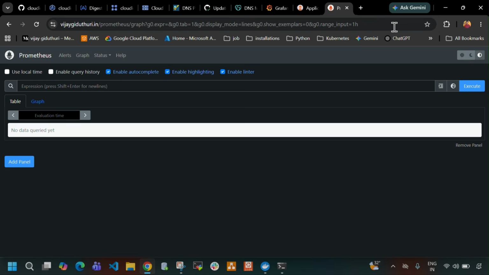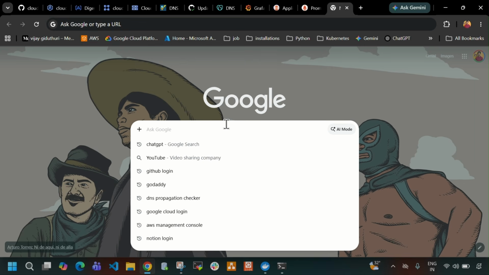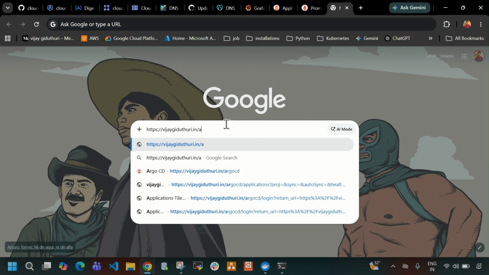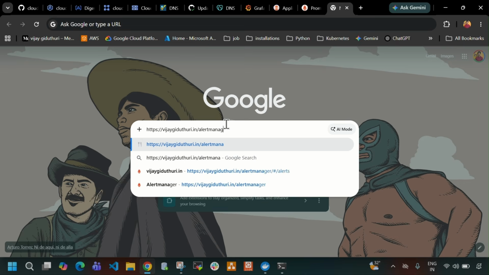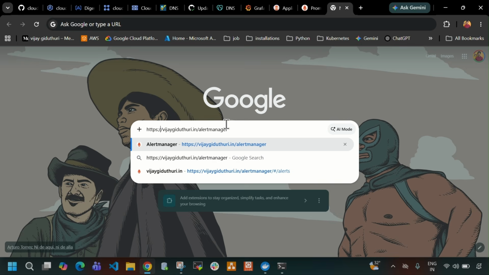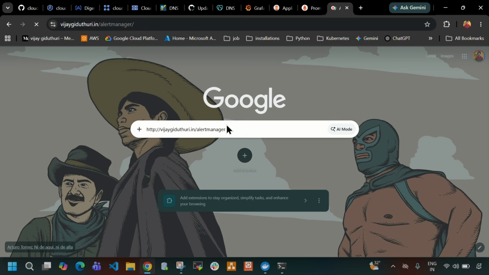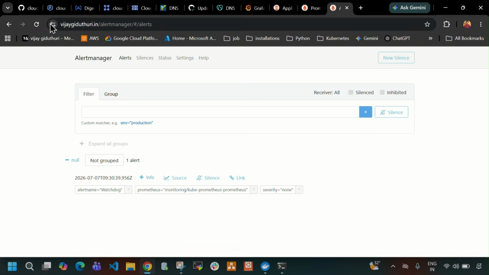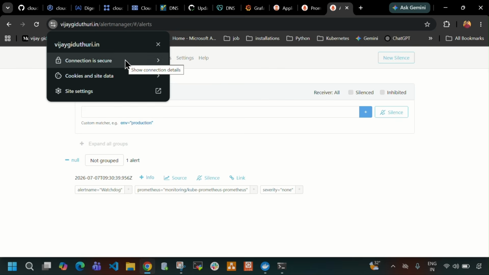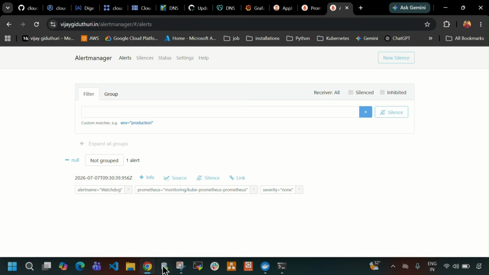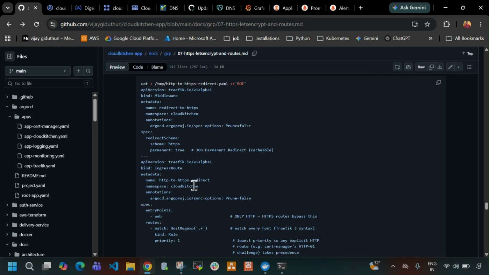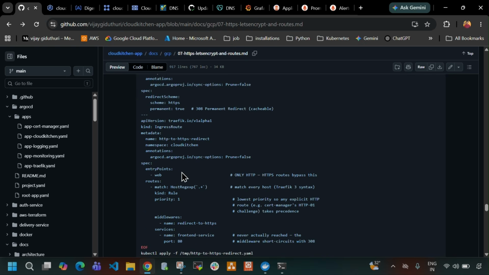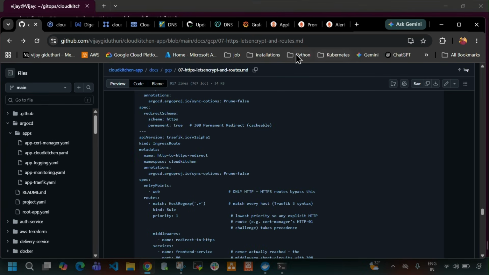Now let's do one thing. Let's try to access with HTTP, guys. Let's try to access Alertmanager with HTTP. Instead of HTTPS, it will automatically redirect to HTTPS, guys. So here you can see it has redirected to HTTPS. Now connection is secure because we created this middleware as well as this HTTP to HTTPS redirection, guys. So that is the reason why this HTTPS redirection is working.